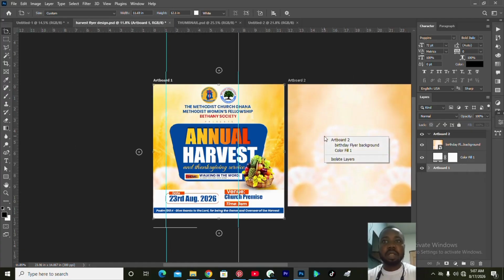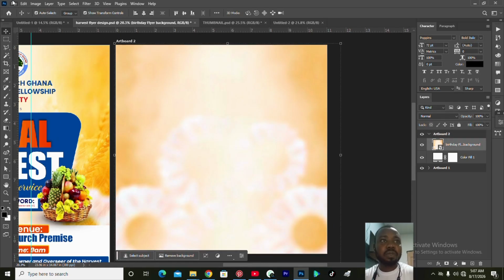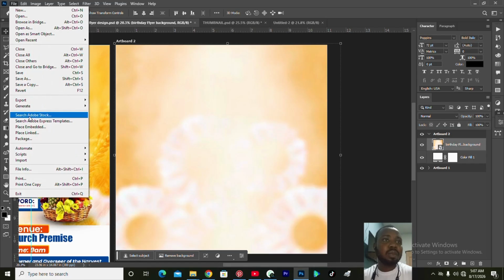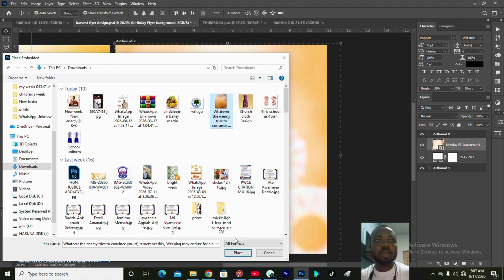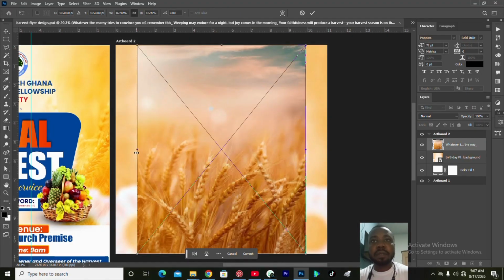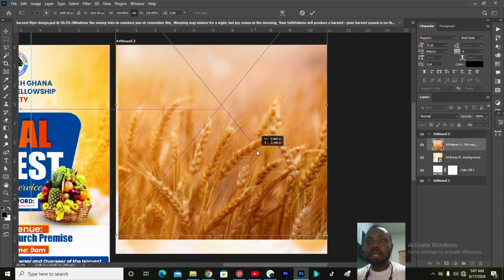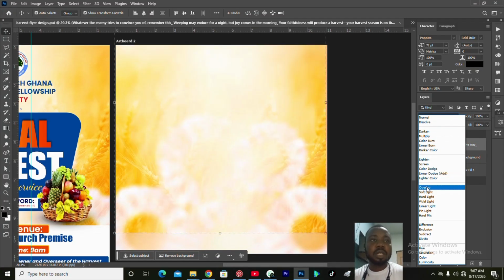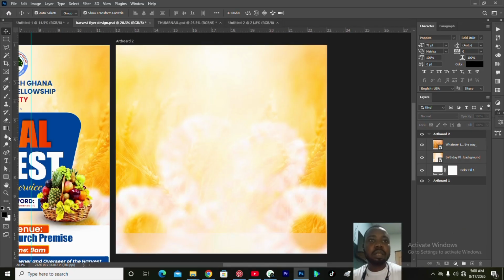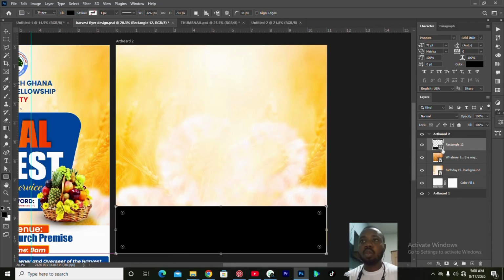First of all, I'll drag in my second background. I'm going to use the second procedure on how to bring in a background. First, I'll go to place embedded, then locate where my background is. I'm bringing in this harvest background. I'll open it up to fill the space, then drag it up a little bit like this, then set this to soft light. Then I'm going to pick my rectangular shape tool, draw a nice shape at the bottom here, and change the color to white.